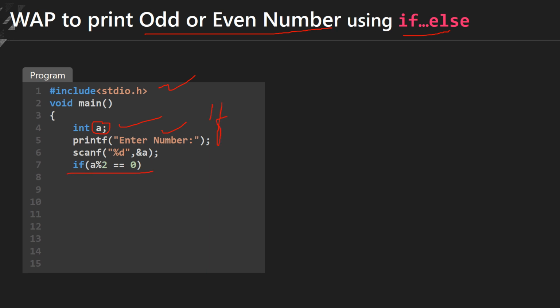The condition is here. Whatever number you have, divide it by 2 using the modulus operator. If we get the remainder as 0, then this part will be true. So it is an even number. Whenever that number is divided by 2 and you get the remainder 0, that number is an even number.